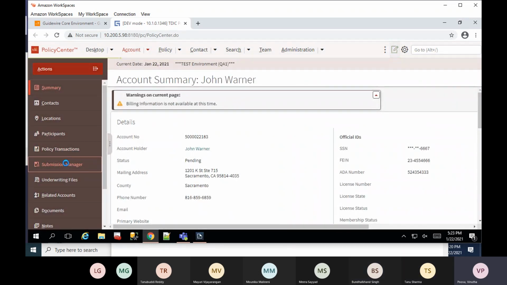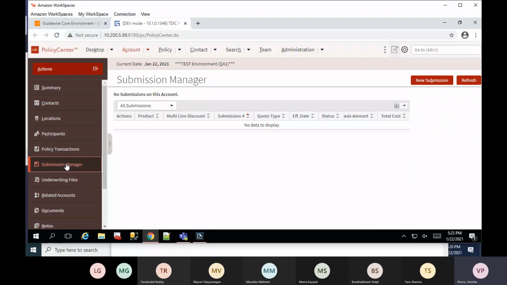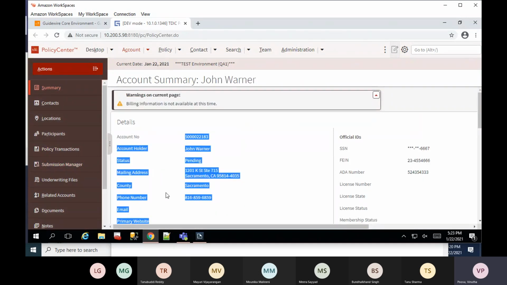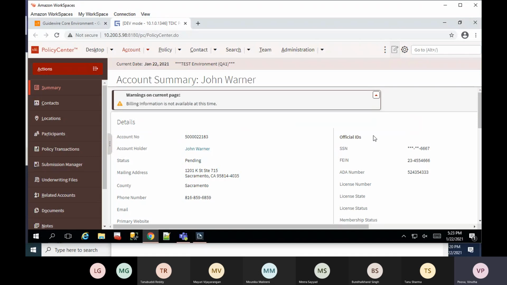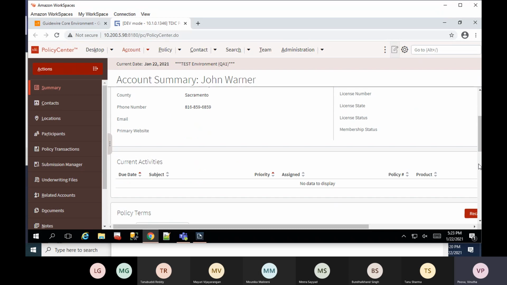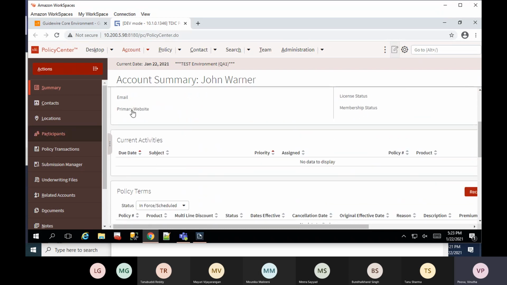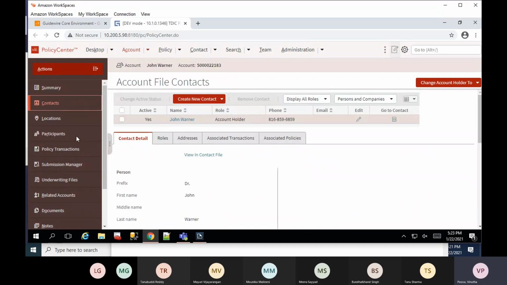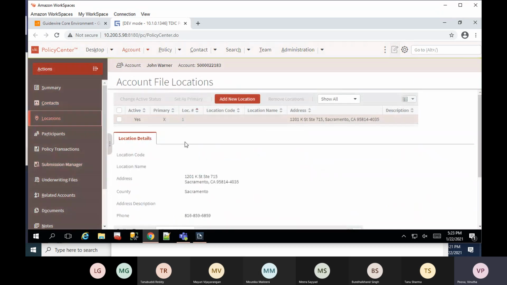So under that account, as of now, we have not created any submission. That's the reason you can see here it is blank. Generally in the account screen, we will have the basic summary details, like whatever details we have inputted while creating an account. This is SSN, FEIN, this is American Dental Association number. All these details we will have. And this is the contact we have added, and the location will be whatever address we have provided.